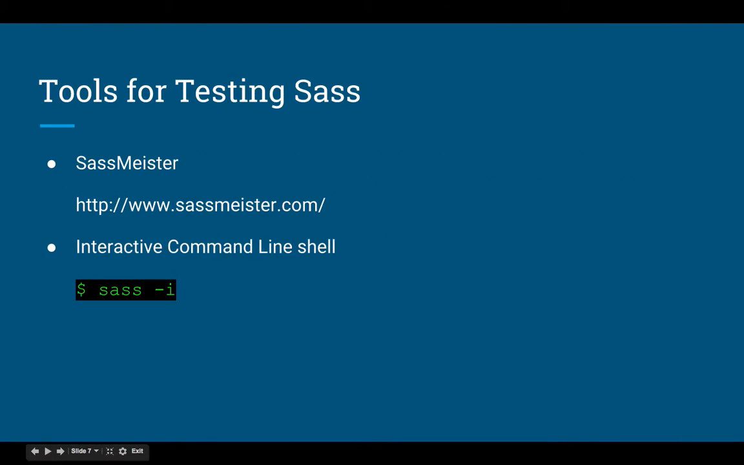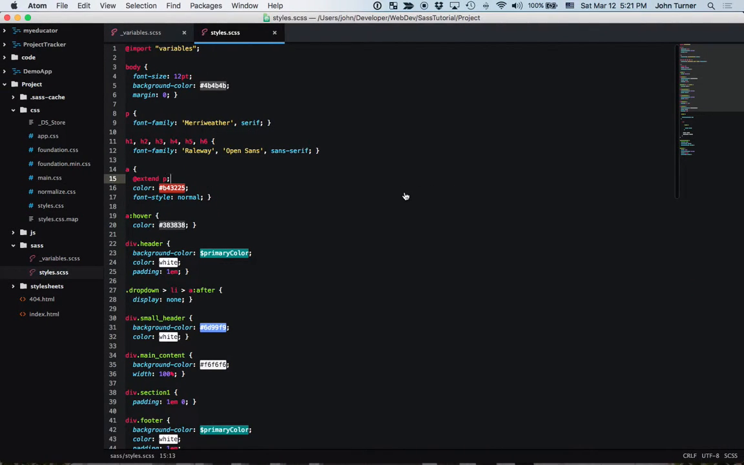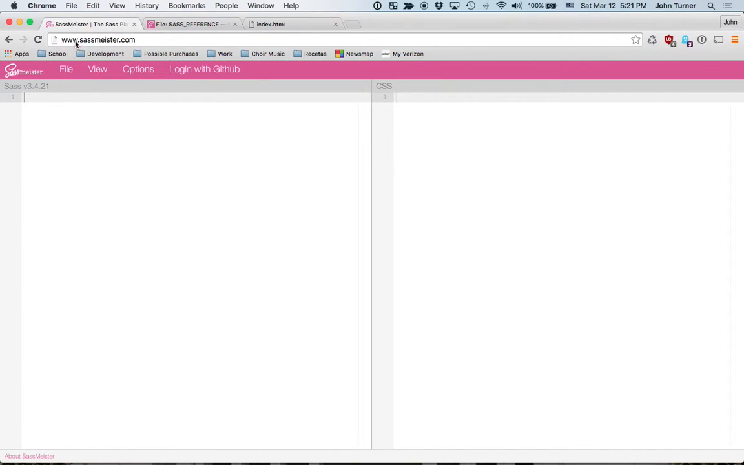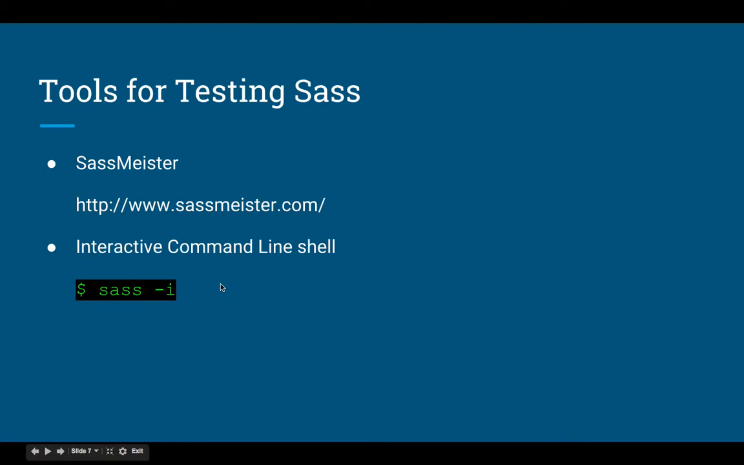So we're going to be using Sassmeister to test our Sass. This is a great website. Derek might have showed this to you in the last video. I'm not quite sure. If he didn't, this is an awesome place where you can type in Sass, see what CSS will be compiled. There is also an interactive command line shell for people like Dr. Little, I'm assuming, who really love the command line over the graphical interface. You just get into that by sass -i.